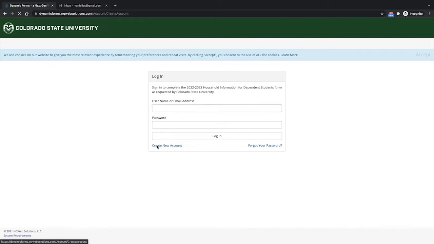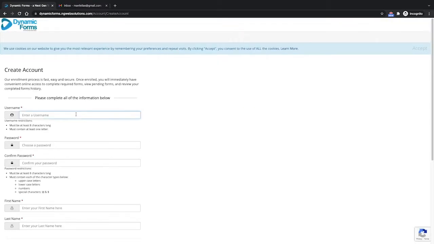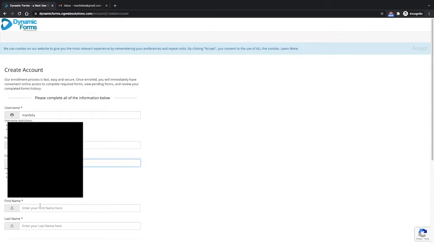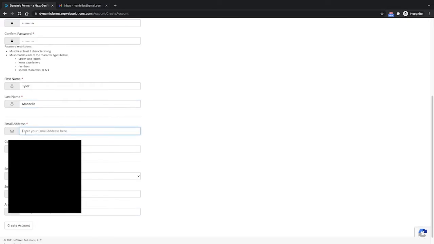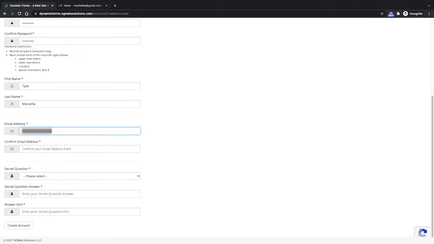To create a Dynamic Forms account, click Create New Account. Choose a username and a password that must meet the password restrictions. Enter your first name, last name, and the email address that you will use from now on for all of your Dynamic Forms.